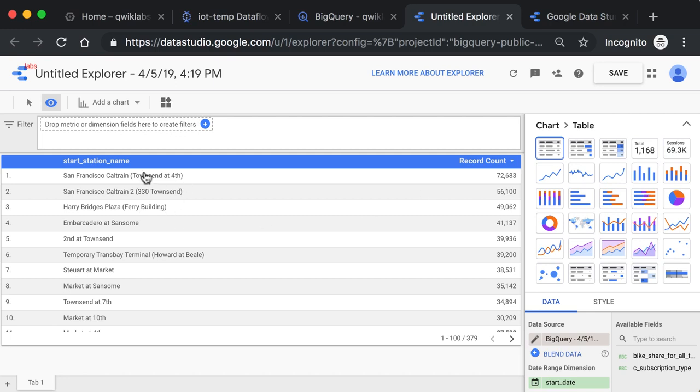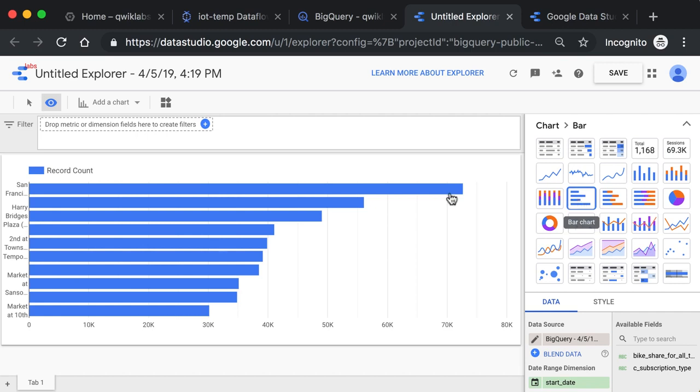Immediately, intelligently, Data Studio says, hey, these are some interesting fields that you might want to visualize, like the originating station name and the total amount of trips there. So you can see the Caltrain station is just dominating it for Townsend and Fourth. That's one of the last stops in SF. 72,000 trips. And if you said, hey, I didn't want a table, I want to see a bar chart, maybe sorted, you can just see the clear dominance of the Caltrain station there.